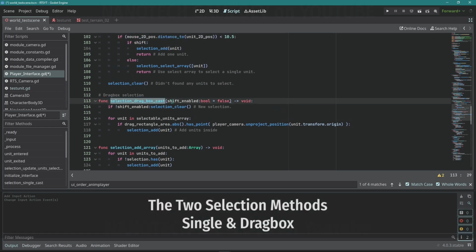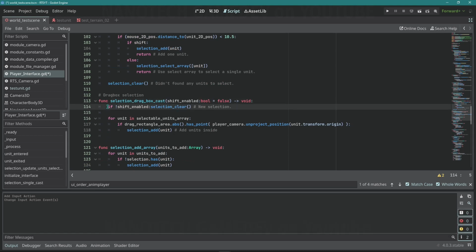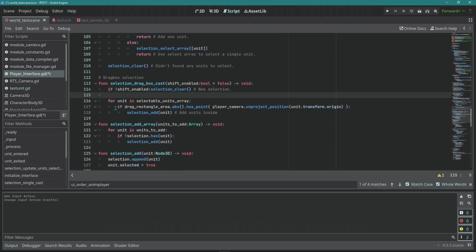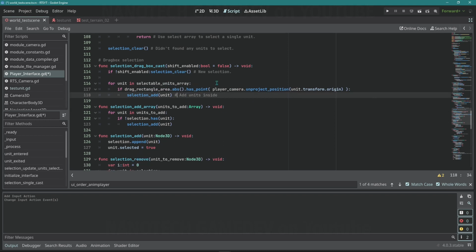The selection drag box cast selection now uses a shift enabled boolean argument. So if we are not using shift, automatically we are going to clear the selection. So when you hold and drag to create a selection box, if you're not using shift, we are going to remove all the units already selected, then select some new ones. But if you are using shift, then you're going to simply add them to the selection. So this is how it is working, and this is how we select units inside the drag box rectangle. In the video I talked about how to make the selection drag box.